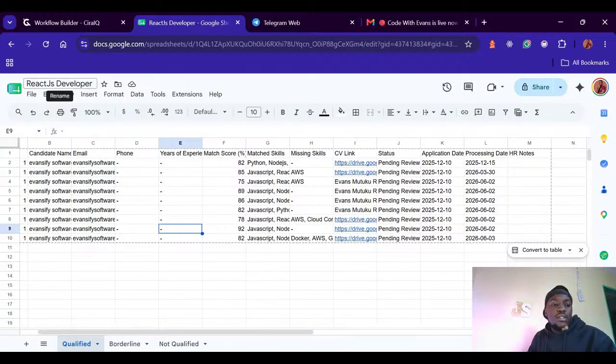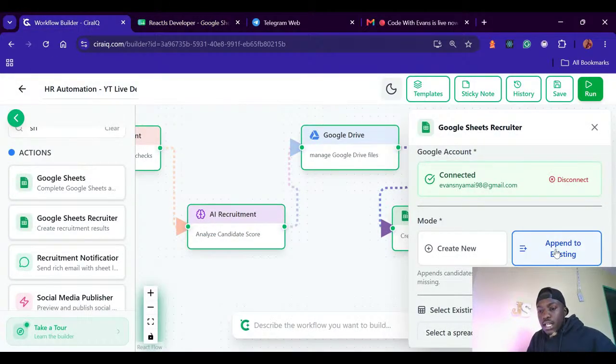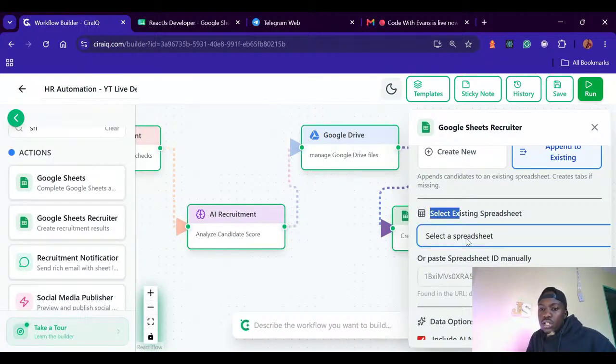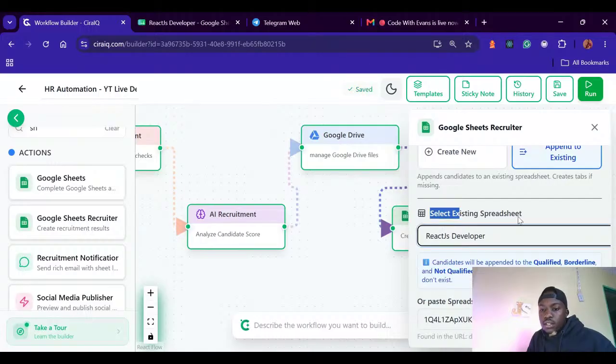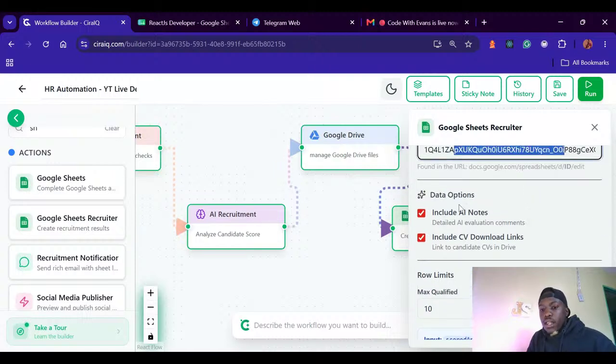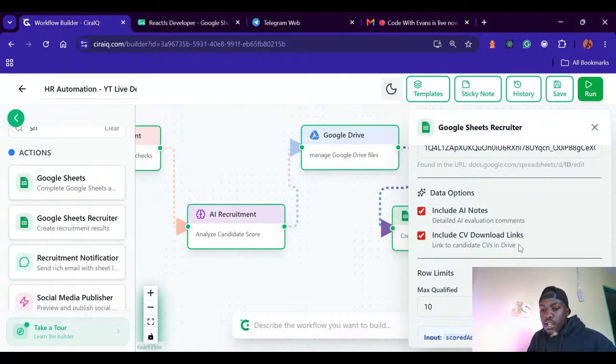So for example, this sheet is called React JS Developer. In case I append and scroll down, I can select a sheet. If I click select a sheet, I can see a list of sheets right here. So what I need to do is just connect this. There we go. My Google Sheet is already appended right here, so it will include everything in my Google Sheet.